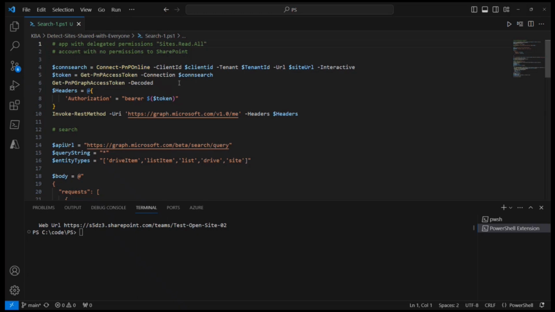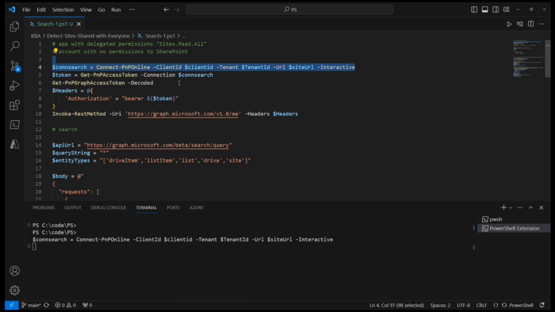For programmatic search, we would need an application registered in Azure with delegated permissions, at least Sites.Read.All. How to get a registered application in Azure, please find in the description. But yeah, that's what we need. And if we specify the site URL, tenant ID, and client ID, we would be able to connect to the environment using PnP.PowerShell. And I connected.